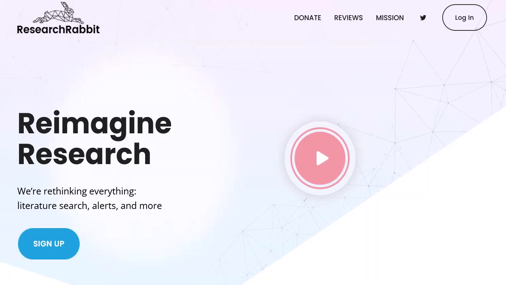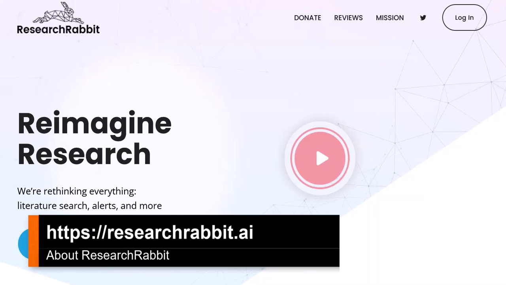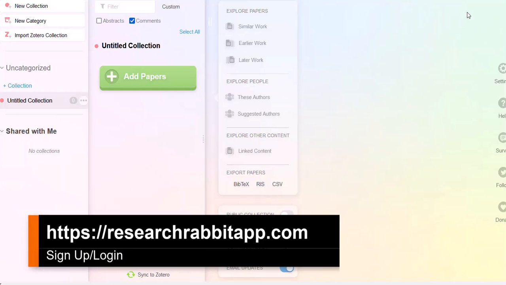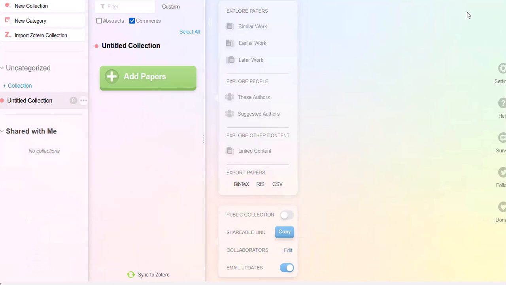How do you access Research Rabbit? Well, it is entirely web-based. You can go to researchrabbit.ai to view their mission reviews and donate to the project. And then sign up and log in goes through a different website, which is researchrabbitapp.com. This is the Research Rabbit interface.